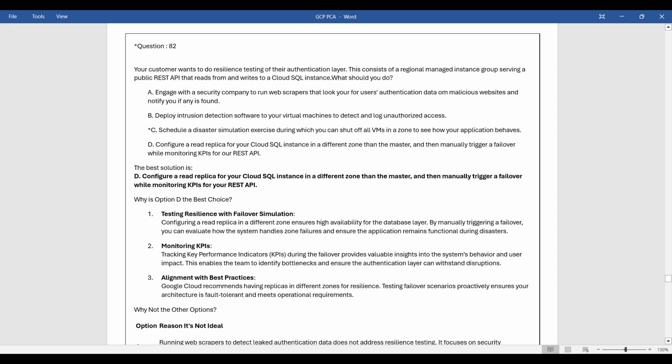Question 82. Your customer wants to do resilience testing of their authentication layer. This consists of a regional managed instance group serving a public REST API that reads from and writes to a Cloud SQL instance. What should you do?